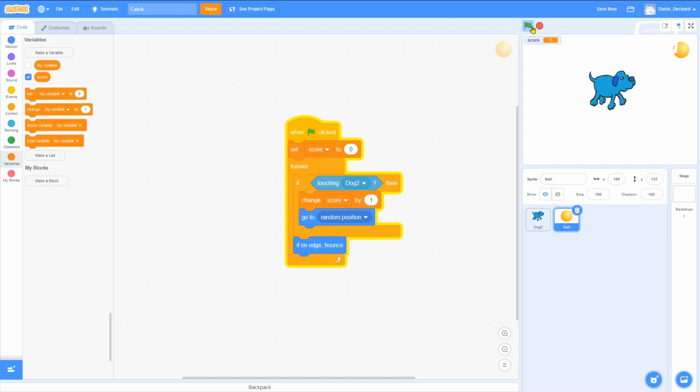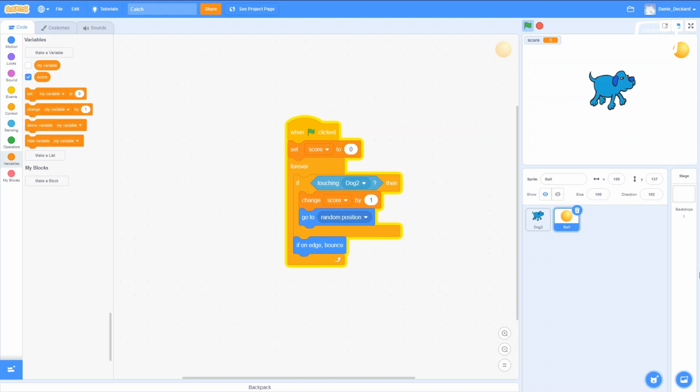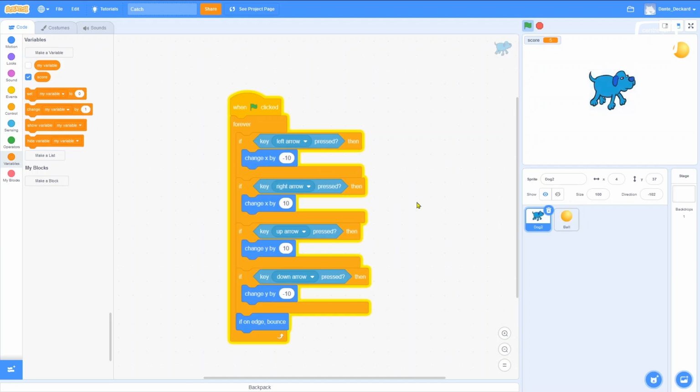Great. Okay, now let's think about the timer. Things get a bit trickier here. Right, let's start thinking about the timer. Now, this block here only applies to this sprite, which is why we can control the dog but not the ball, for example. To make things tidy, let's do the rest of our code over here.